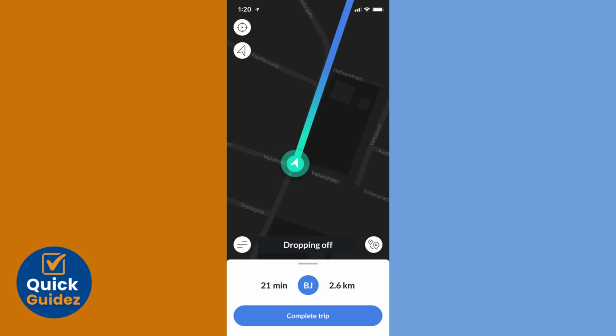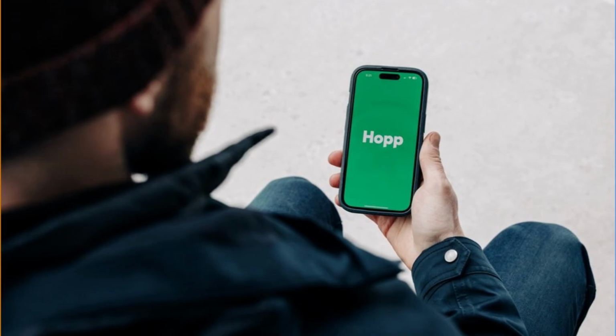And lastly, get paid. Earnings are paid out to the drivers on a weekly basis. Hopp earns revenue by taking a service fee from each ride.